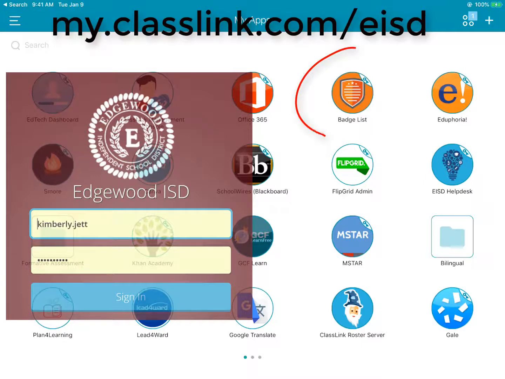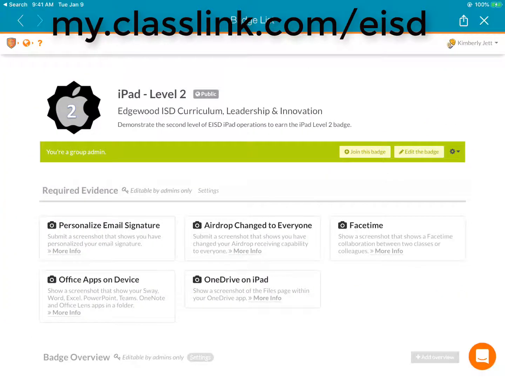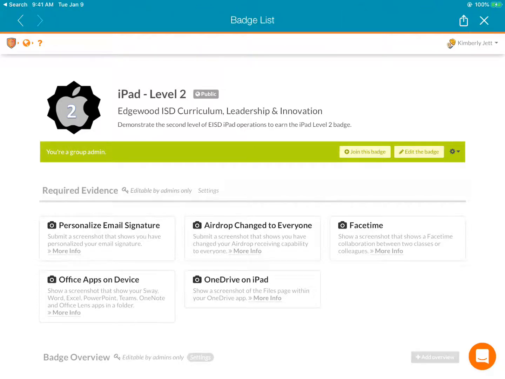The easiest way to get to Badge List is by accessing it through your class link. Once you sign in through your class link and you enter your username and password that very first time, you'll have instant sign-in access to your badges. The iPad Level 2, I believe, is found on page 5.